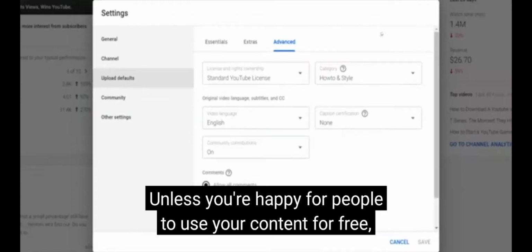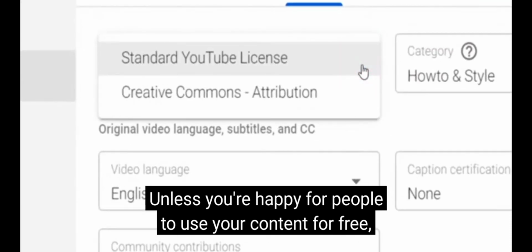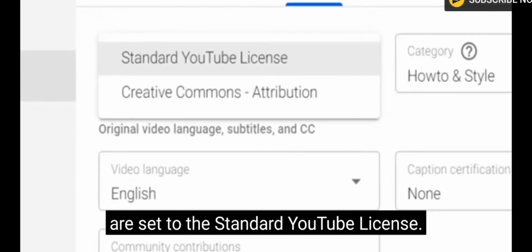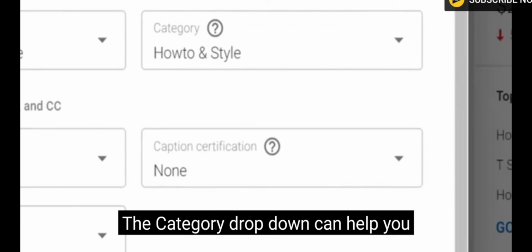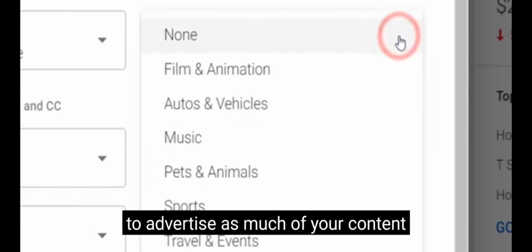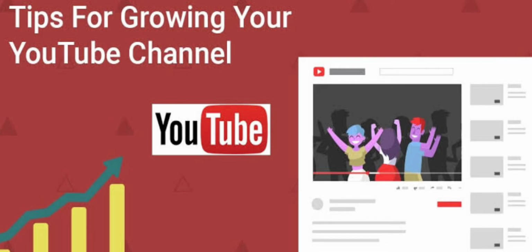One more tab to look at now, and that's the advanced section. Unless you're happy for people to use your content for free, make sure your videos are set to the standard YouTube license. The category drop-down can help YouTube advertisers match your content to the correct target.